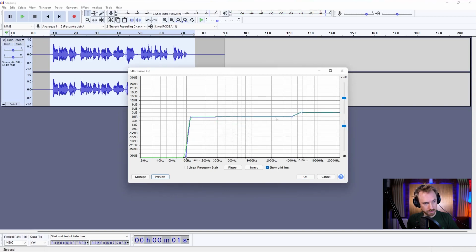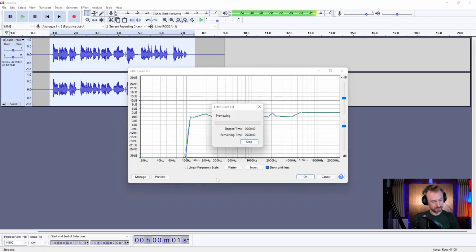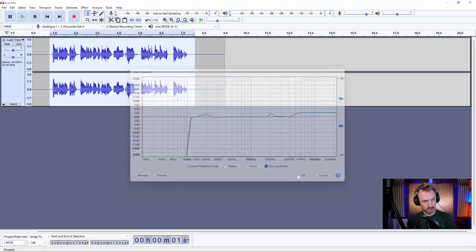Maybe a little bit too much of a boost there. And then we'll put another boost around 2000 hertz, just like that. And another one around 200 to get the vocal boominess. That sounded pretty good. I'll apply that.